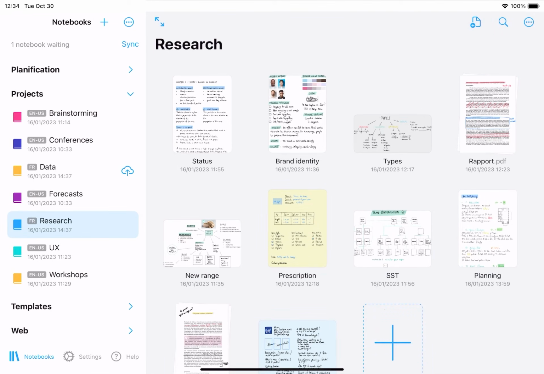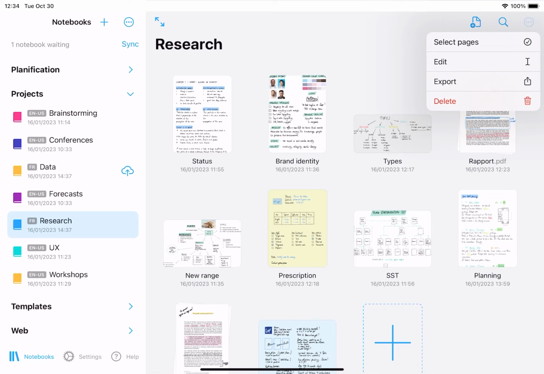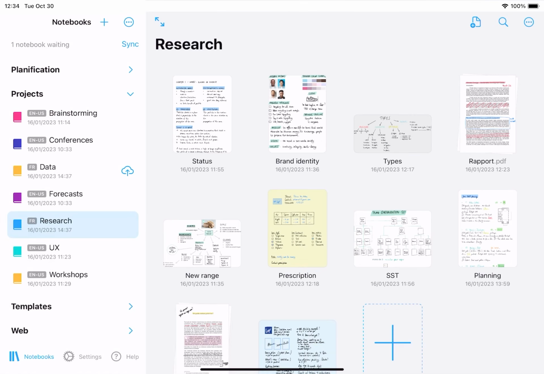Inside a notebook, long press a page to display the different options. Or tap the three dots in the top right corner of the page. Tap Select, then tap individual pages to select them. The available actions will display at the bottom of the screen. Tap one to perform that action on the selected pages. Note that you cannot rename or duplicate several pages at the same time. When you're finished, tap Done in the top right corner to cancel your selection.